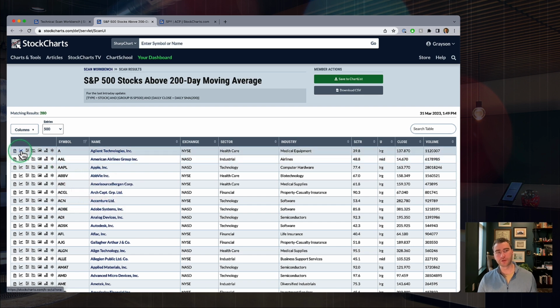You can also use any of these links over on the left side to actually open up different charts for those symbols. So if you wanted a SharpChart, if you want to jump over to the symbol summary page, maybe you want something like gallery view or a P&F chart. For any of these individually, you can jump over to those charts really quickly with these links. You can also click on the name to actually open that up. But that's going to go through one symbol at a time.